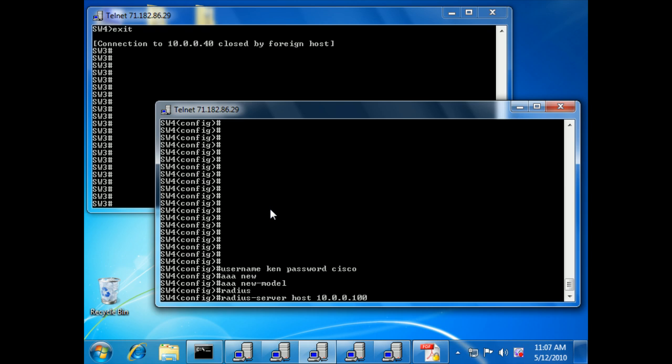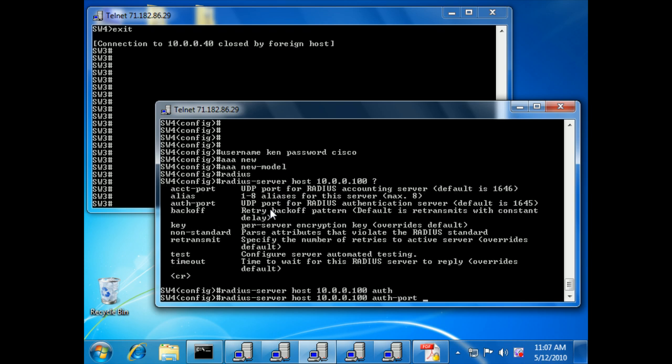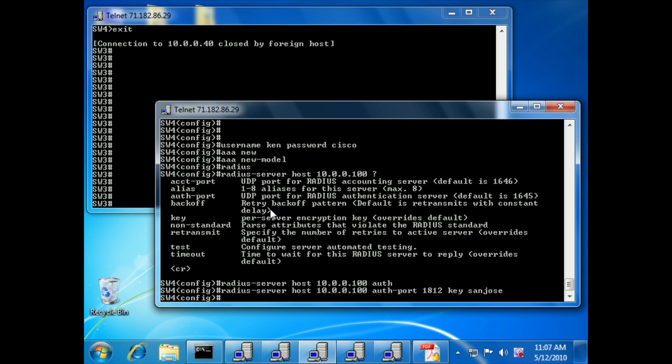Now, there are some other options here. There's your question mark. If we have a different authentication port, we can set that up. The default's 1812. And most Radius servers need some sort of pre-shared key. So I'll make the key San Jose. All right, I've defined a Radius server, but like I said, it doesn't exist, so it will not respond, which is an important part of what we're going to do here on the next step.